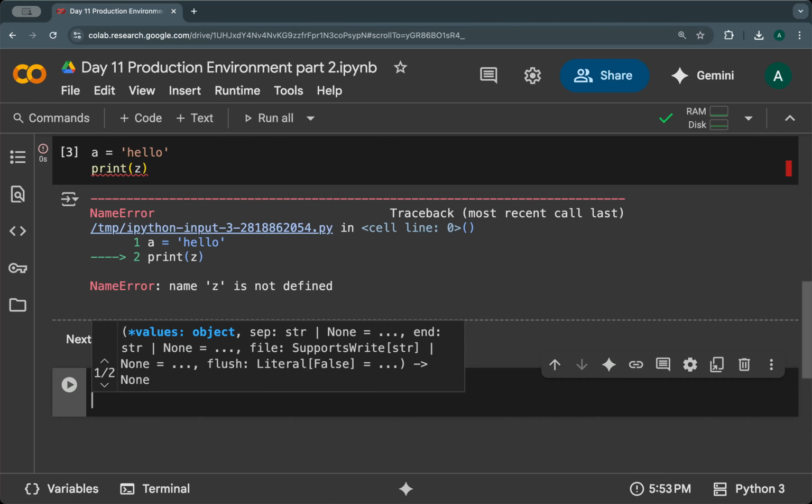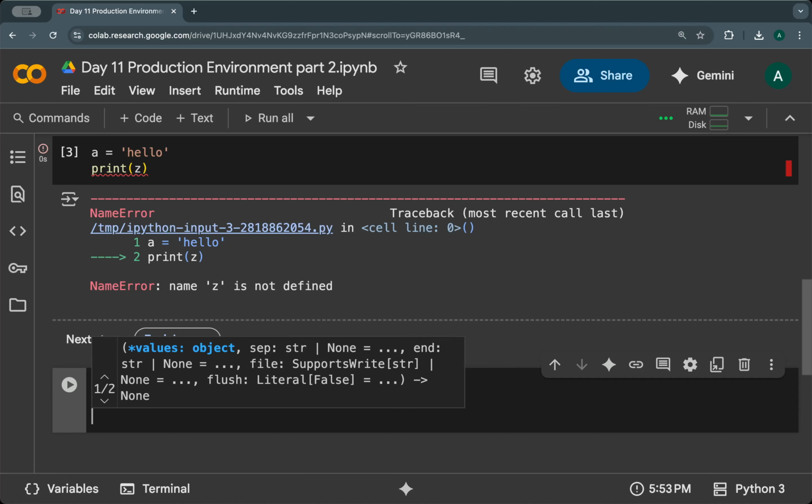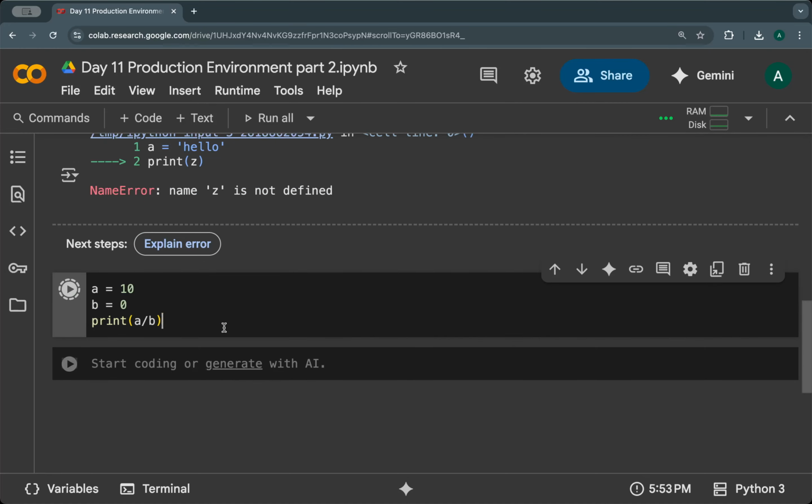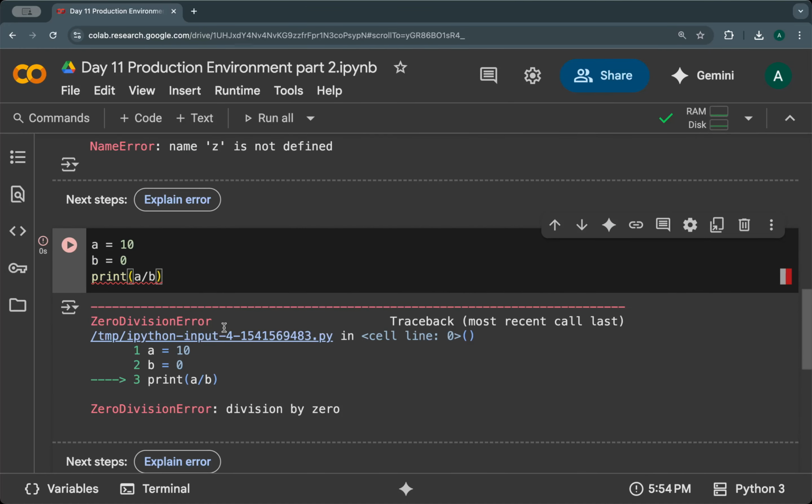Let's suppose a is equal to 10 and b is equal to 0. Print a divided by b. Now guys, tell me, is this a logical error or a syntax error? Again, this is a logical error, because the syntax is absolutely right. There is no problem in my syntax. We have only a logical error. So yes, we can deal with this kind of logical error, but how? Using try and except.